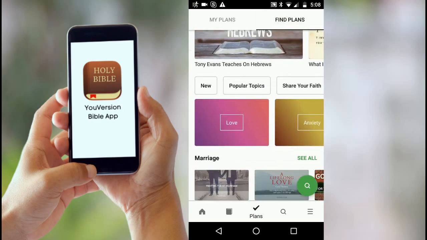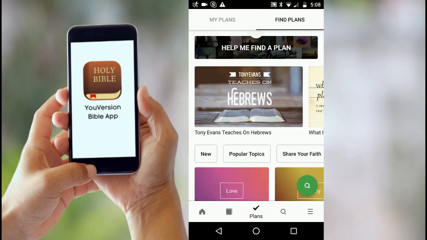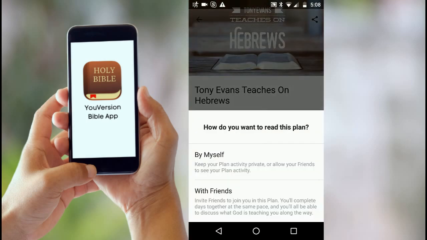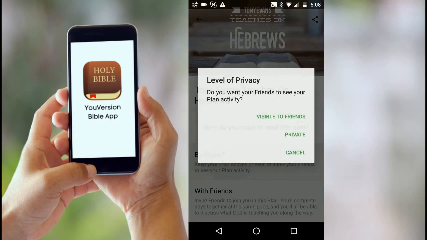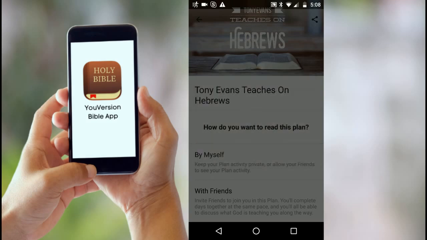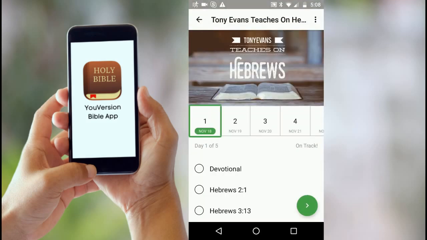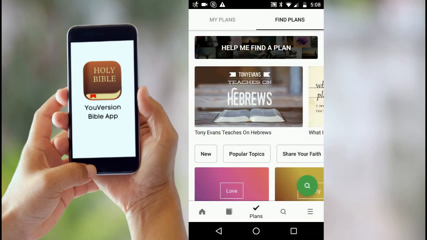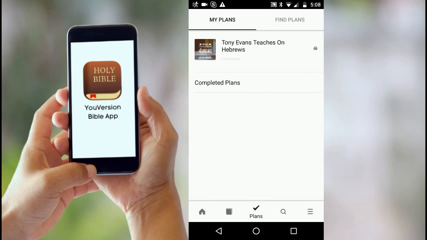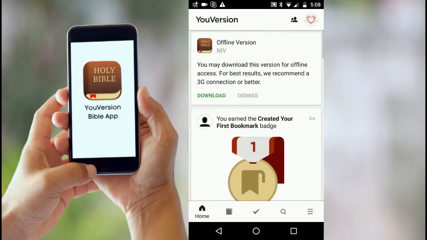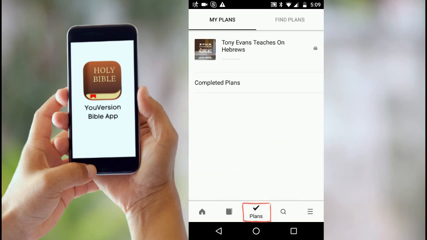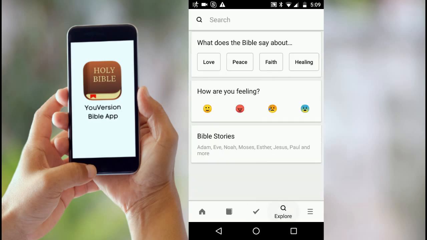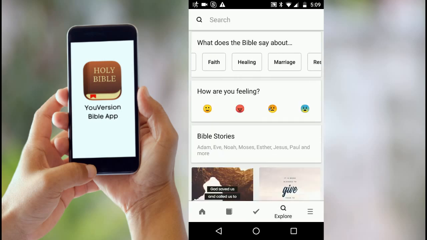Find plans. Again, you can search for a plan. Let me go ahead and start this plan by myself. Leave it private. There you go. Now if I go back to my plans, there it is. And then from the home page, you just tap on the check mark. I guess that's like your progress icon. So there's my plan. And you can always search for something here, certain topics.